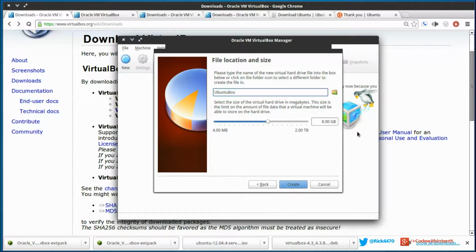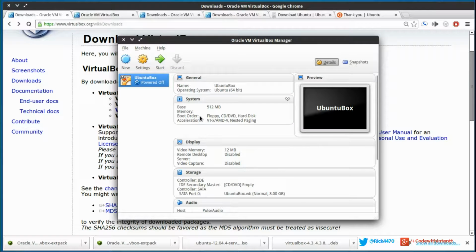Now here's where you can set how much space you want on this virtual machine. For me, 8 gigabytes is more than enough because I'm not going to be putting a lot of stuff in here, and neither should you on your server. Your web application should be as small as possible. So I'm going to hit create, and that created this Ubuntu machine.